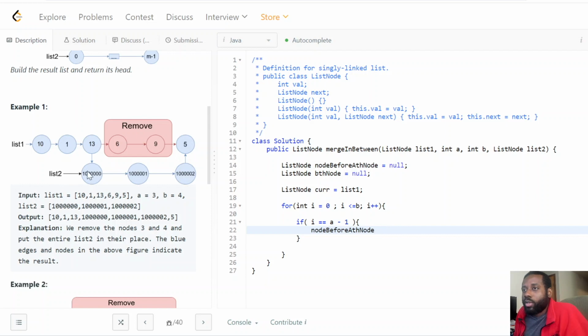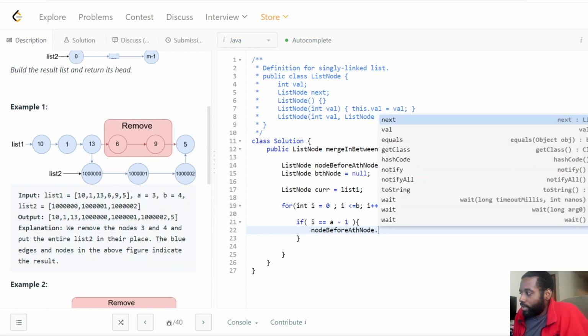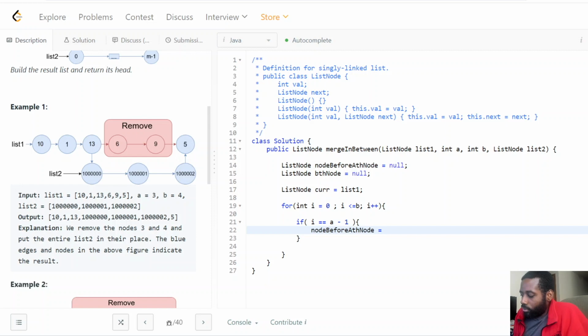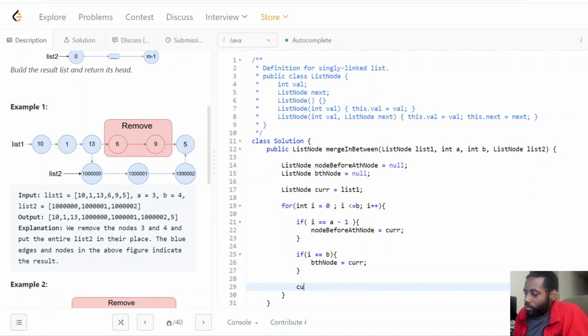Because remember, we're trying to put list two in place of the range of nodes that needs to be removed. So that's kind of what I'm doing here, guys. Hopefully it makes sense. So node is equal to whichever occurs at i right now. And then we're also going to have, if i is equal to b, then we're going to capture the b node right there. As simple as that. And then until we do, we're going to do cur equals cur.next.